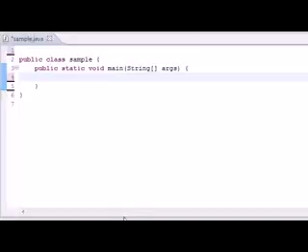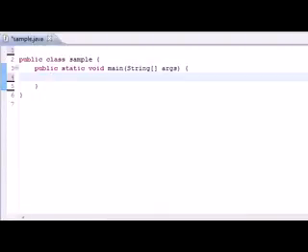Welcome to your 80-second Java tutorial, and in this tutorial I'm going to be teaching you guys about exception handling. Now, exception handling is pretty much a way to handle errors. An error and an exception are the exact same thing.